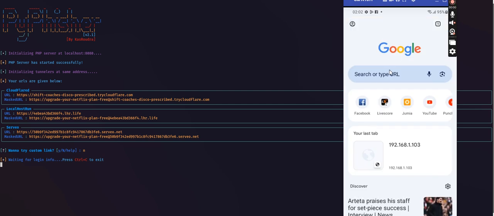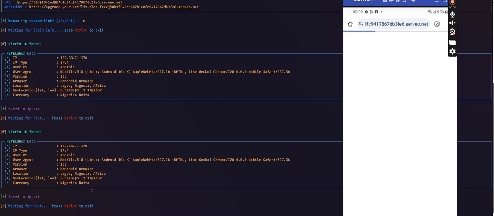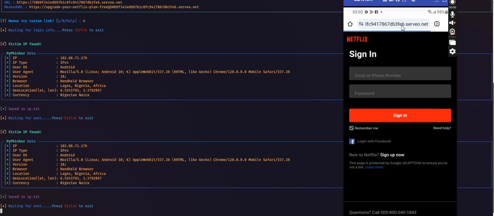That's right. This is my mobile, as I said. Let's assume this is the link. Now watch what happened at this end. You have clicked on the link and it takes you to a Netflix login page. Now look at the details at the left hand side to see what it has gotten. It has gotten the user OS, user agent, version, and browser of that particular person.